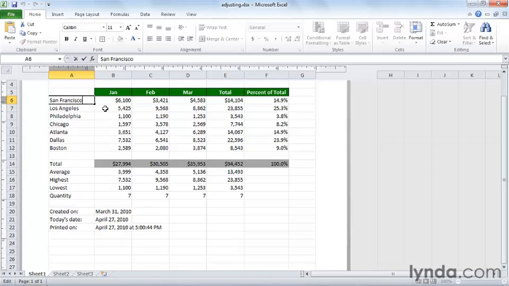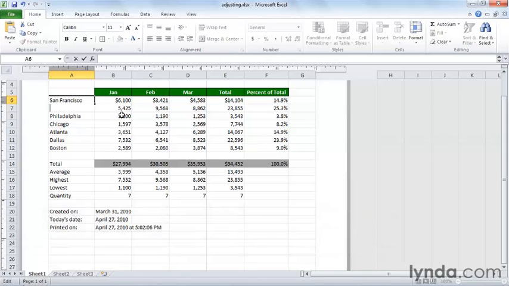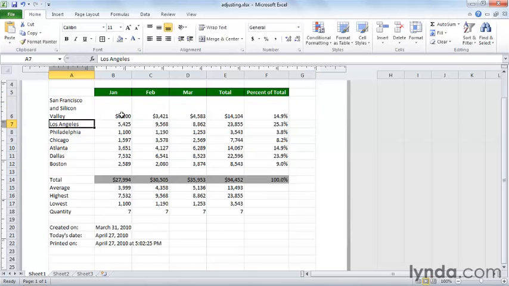Now, what happens if we simply type? We say San Francisco and Silicon Valley and press enter. Well, it's cut off because there's no room for that. So again, I'll just press Ctrl-Z to undo. Again, click over here after San Francisco, and we want to press Alt-Enter. That is, hold down the Alt key and press Enter. That's how you can force a line break in a cell. And now we can type and Silicon Valley. Press Enter. And that also applies a text wrap.